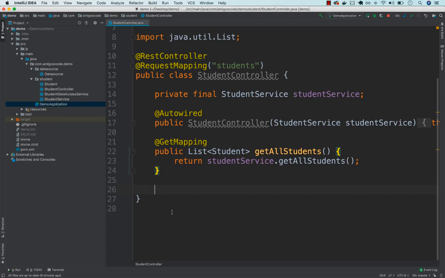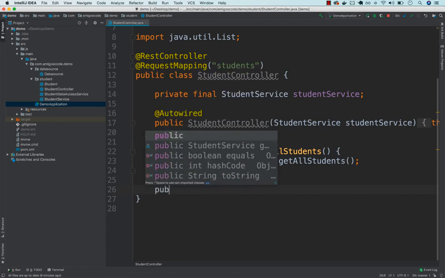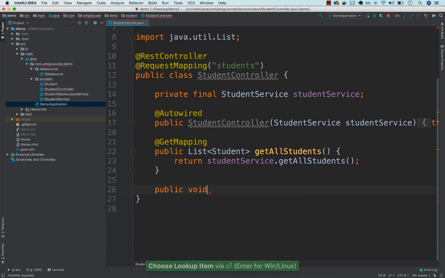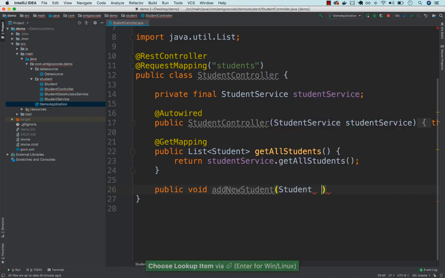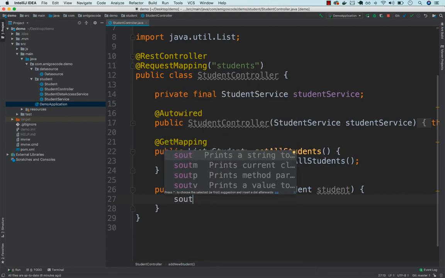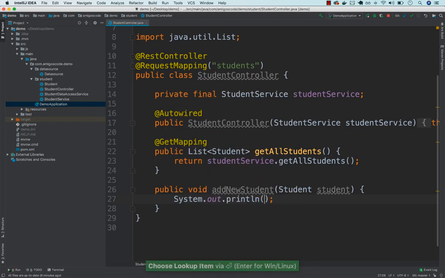So let's go ahead and simply say public void addNewStudent. So inside of this method, we're going to accept a student. So let's go ahead and simply say Student student, and this will be a student. So for now, let's simply go ahead and say System.out.println, and let's actually print the actual student.